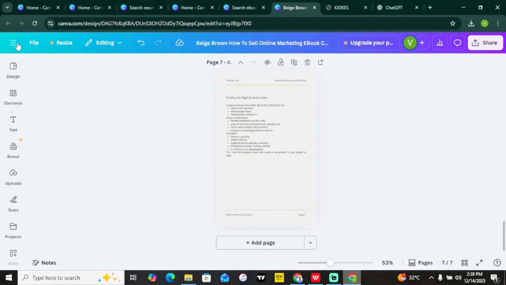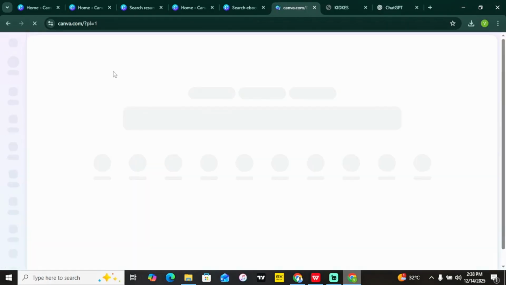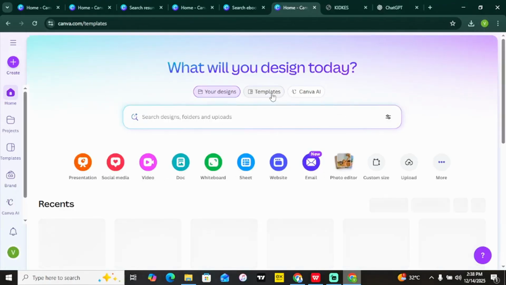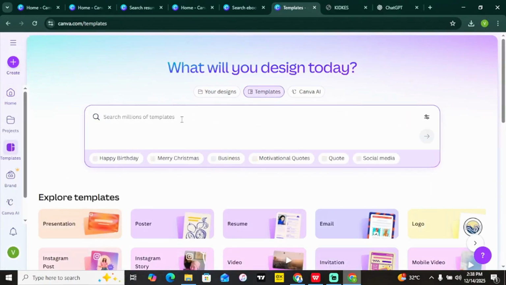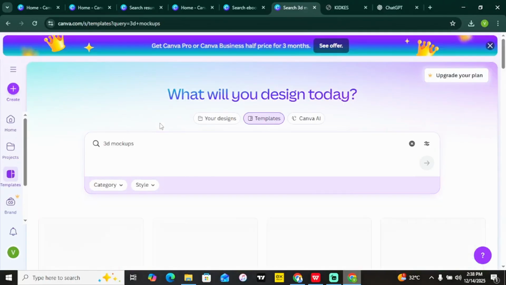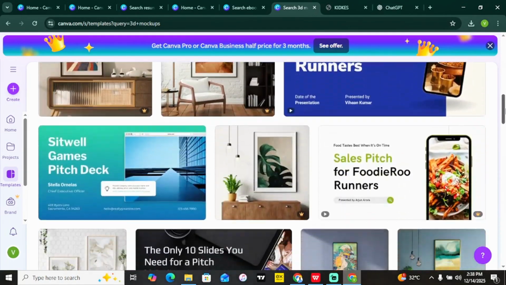Okay, so for you to go about 3D mockups, you do the same thing by going to your home page. I want to believe right now you all have the idea. Just come here to templates and then search for 3D mockups, and then enter. Once you scroll, you're going to see several options of 3D designs.